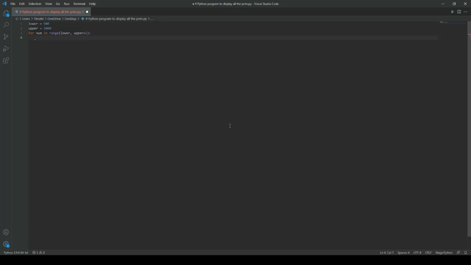At this point, we have to set up a for loop that loops through all the numbers between the lower and the upper bound. Next, we need to check the number from 2, since 1 is never a prime number. We rule out negative numbers, since all prime numbers are greater than 1, so we can set an if condition for the number being greater than 1.